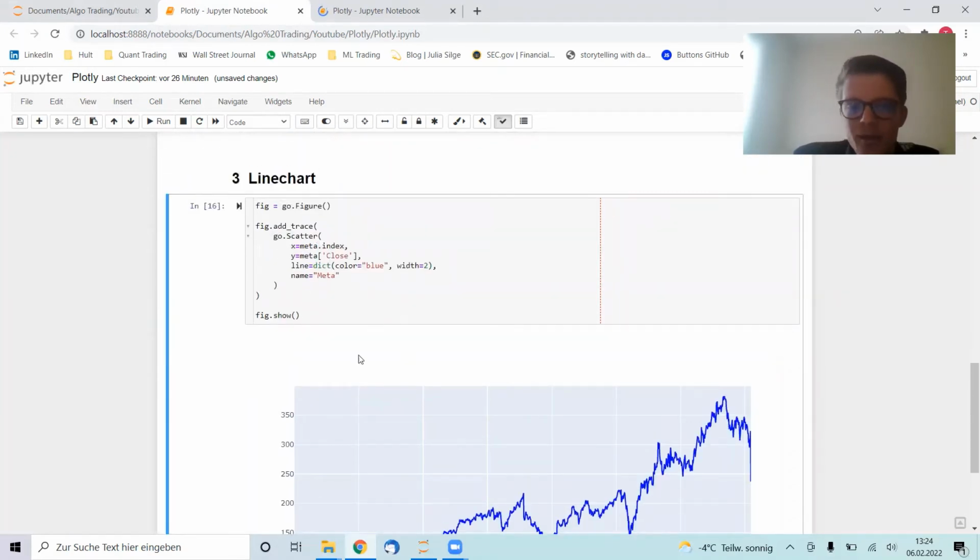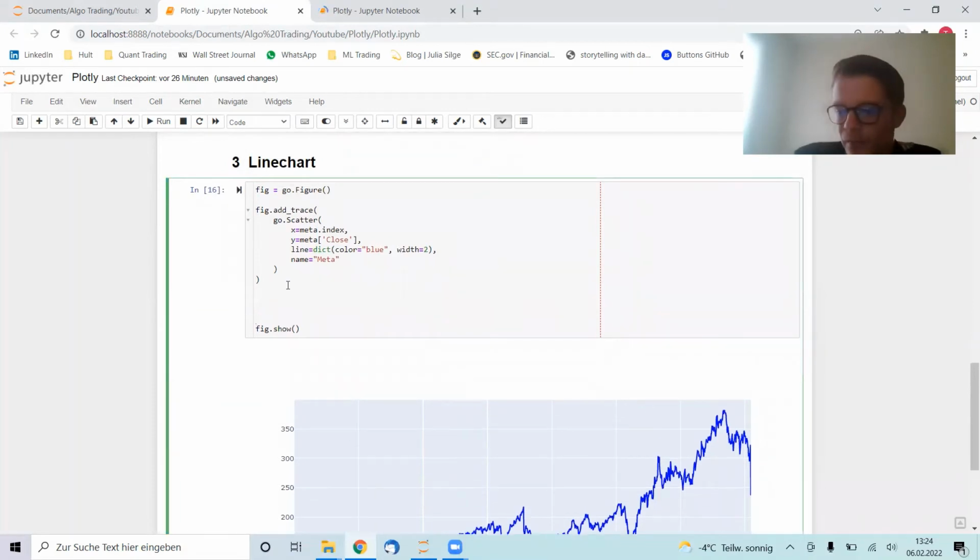The next step we want to do, maybe we want to add a title like we did before. We update our layout.